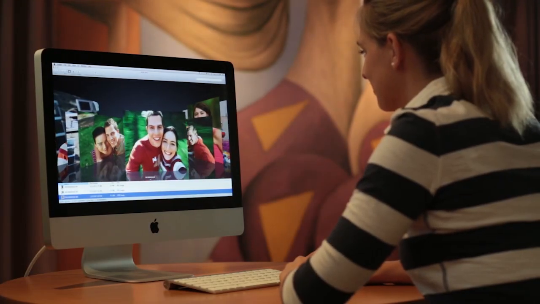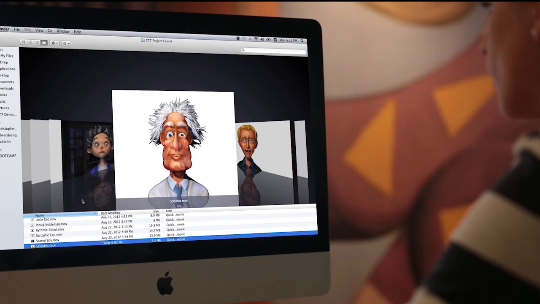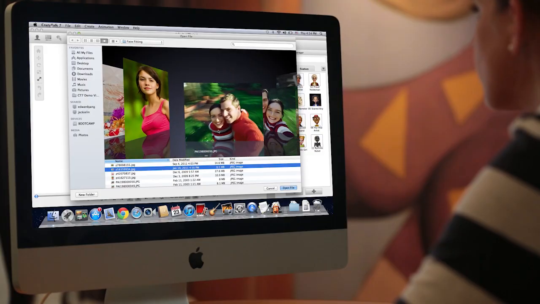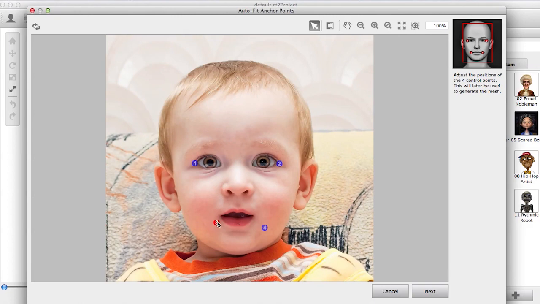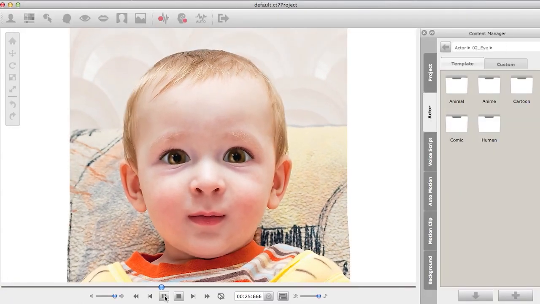Nowadays, there are tons of photo and video editors to work with, but many times they all work the same way. But what if you could breathe life into your images? How could you make them talk? Wait a minute! I got it! Yes, with CrazyTalk 7. Simply select the photo you wish to animate, quickly align the facial wireframe, and watch your images instantly come to life before your eyes.